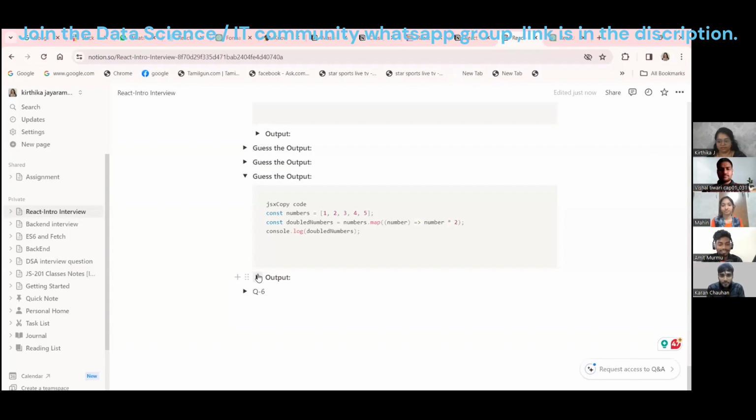So the next question is to Amit. Okay, again, just a guess. We have numbers, and on that we are running the map function, and we are simply console logging the numbers. So we'll get all the numbers multiplied by 2. So you will get 2, then 4, then 6, then 8, and then 10. Yeah, the answer is correct.